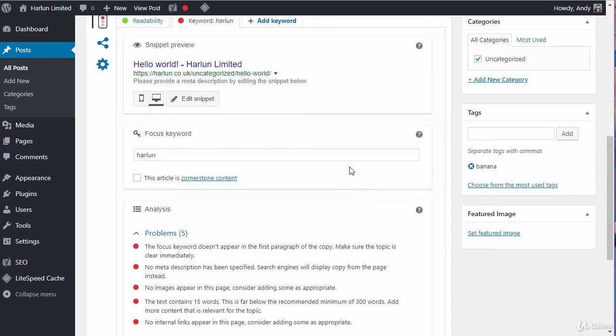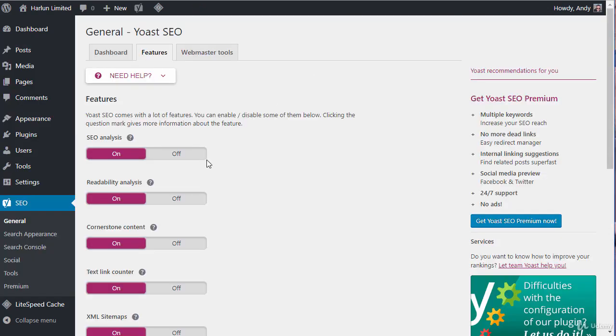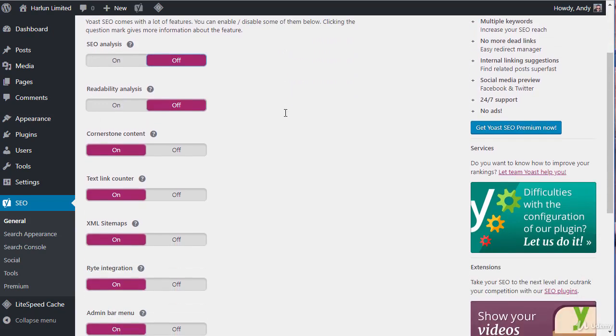For me, this harks back to the old days of the old way we used to do SEO, and it can cause big problems if you over-optimize your page. For that reason, I'm going to turn it off. By all means, if you want to leave them on and play with them for a bit, do that. But for me, I would turn those off.